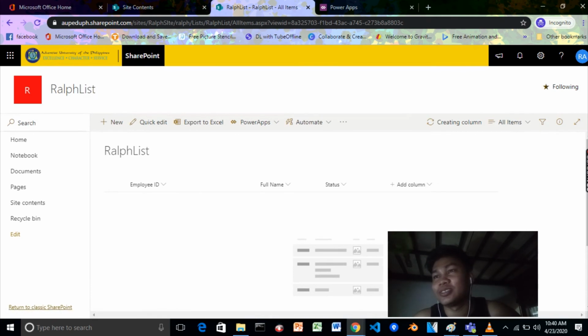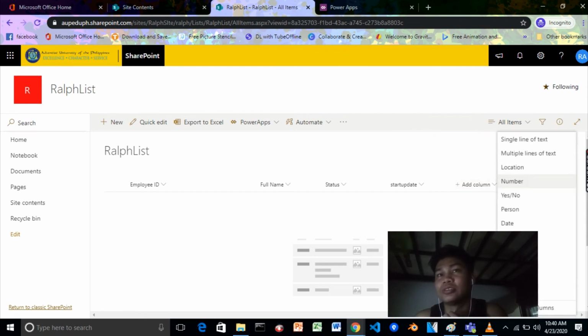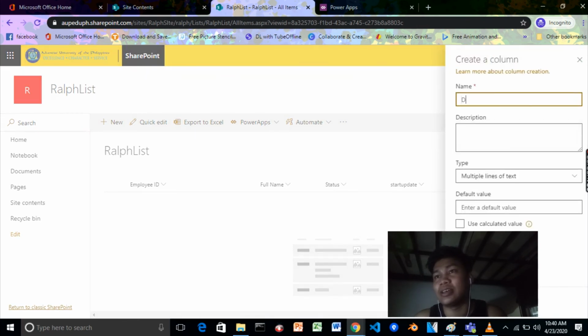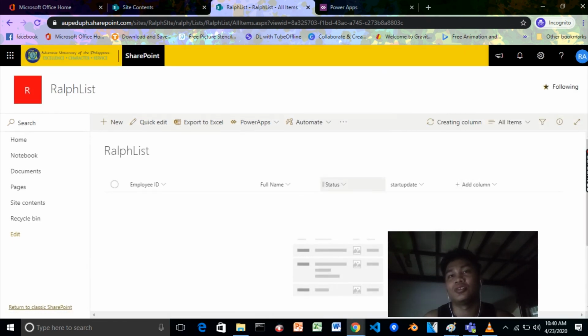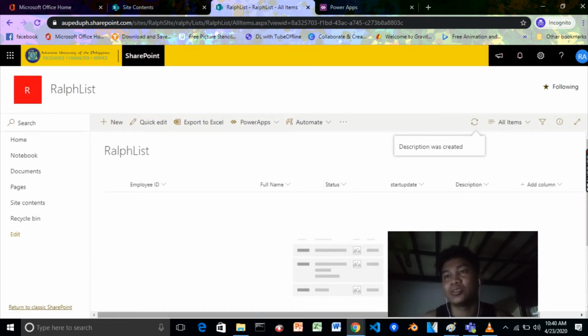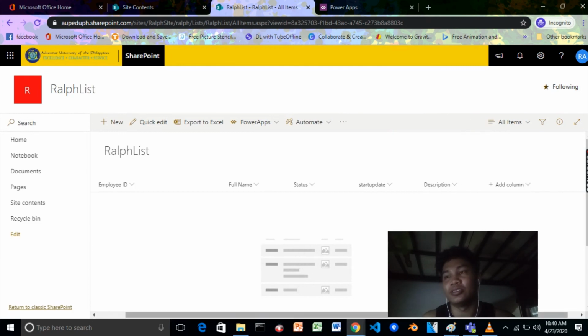The next one is multiple lines. We will show how the employee recalls the application. So let's rename it as comments, or rather say description. So there we have already our own SharePoint list. So we have employee ID, full name, status, startup date, and description.